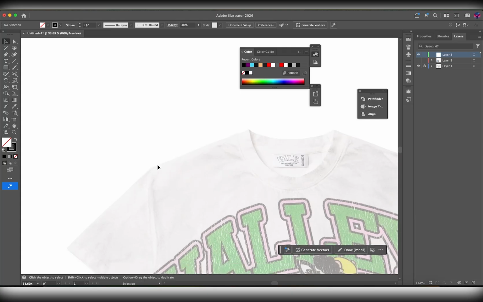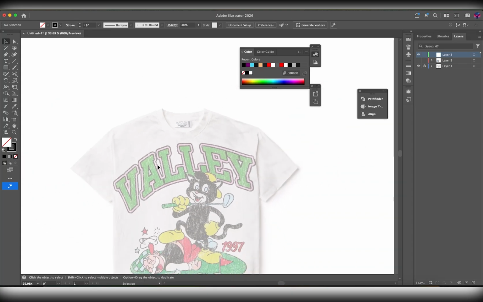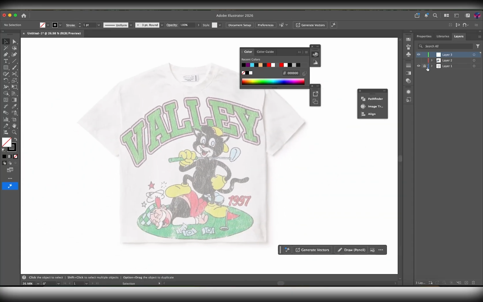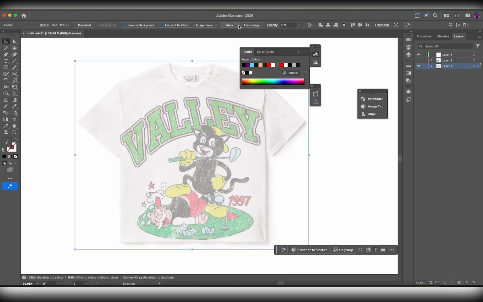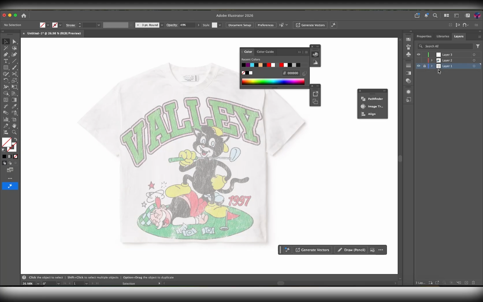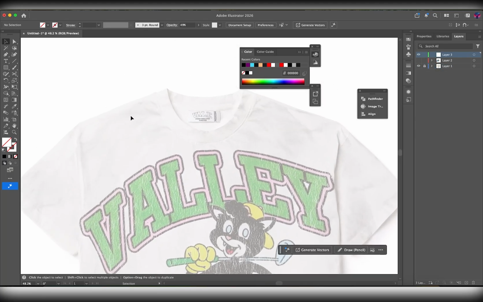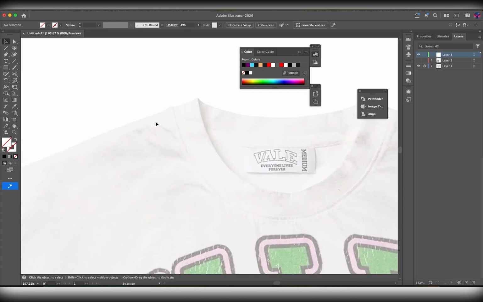Okay, so now that we have that quick rundown, here we have a shirt that I imported on a different layer, right? And I locked it, and I also brought down the opacity as well, so that I can see better what I am doing. So first off, we're gonna start on one side, okay?